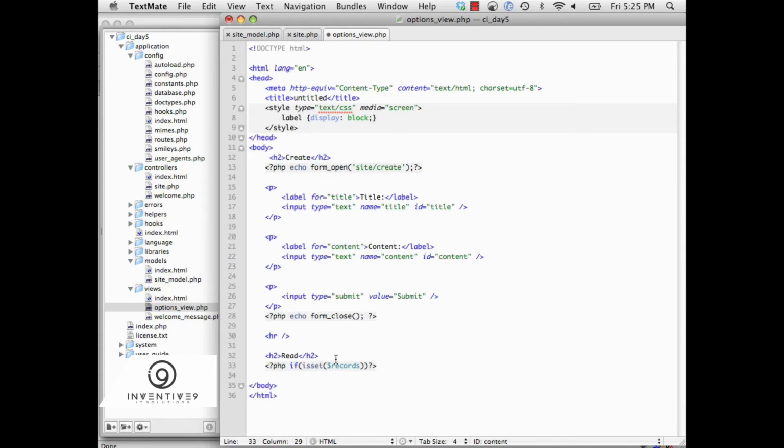If records exists, then we're going to do a shorthand foreach statement. So foreach records as row, and down here we'll do an else statement, what to do if there are no records there, and then finally an endif. Okay, so the first thing we'll do is an h2 tag, and we're going to do PHP echo row title.